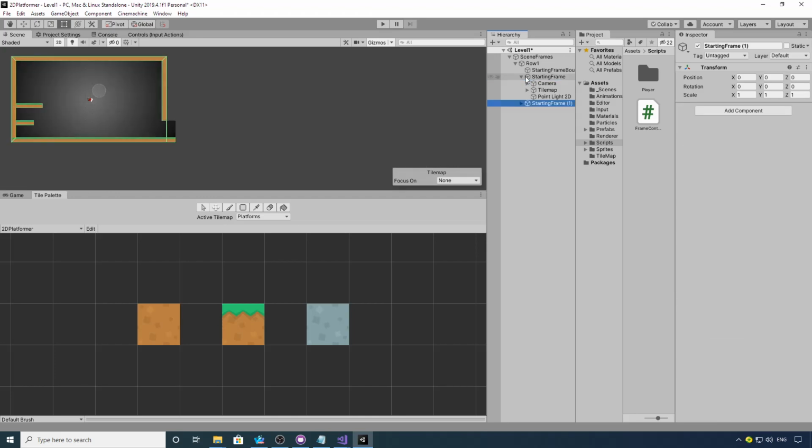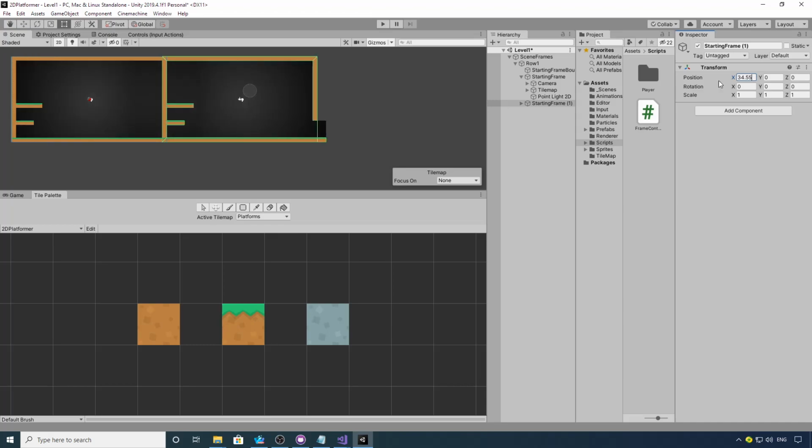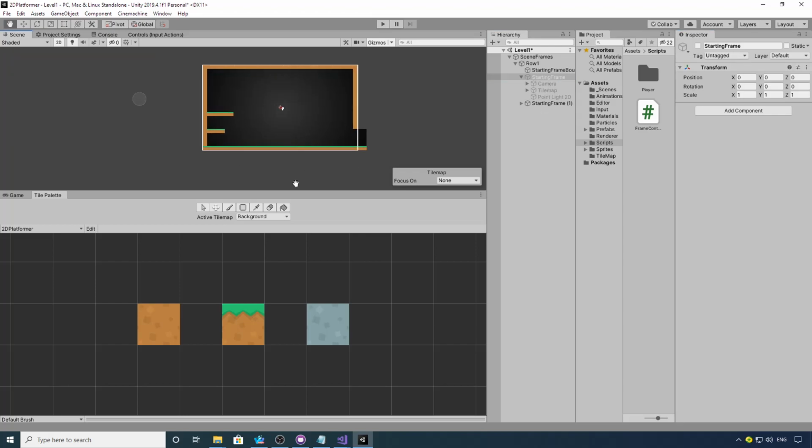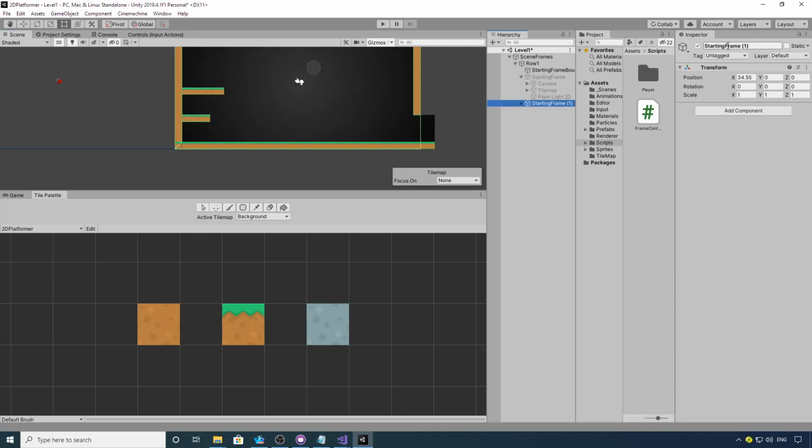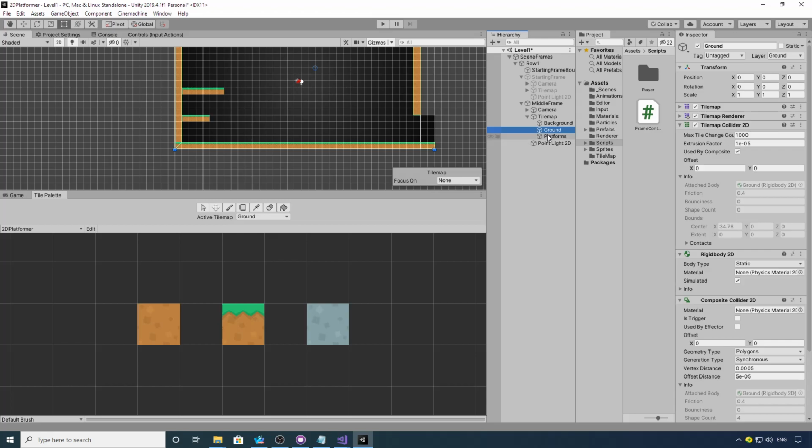So if we duplicate this first frame and we move it over, hide this frame, we call it middle frame. Okay, then we open up the tile map. First thing we do is get rid of all the platforms.